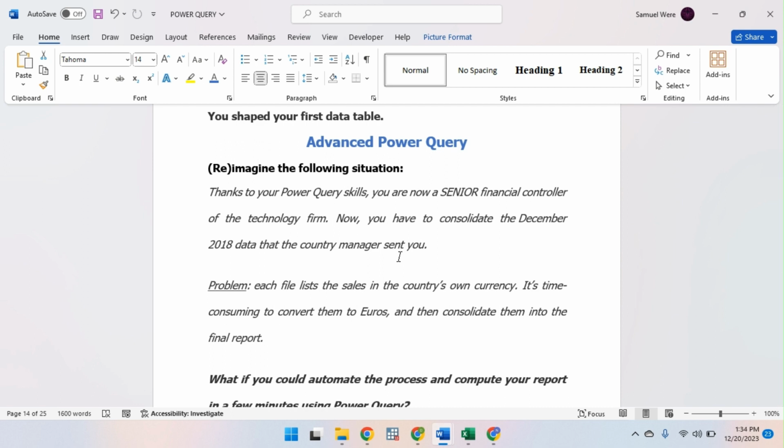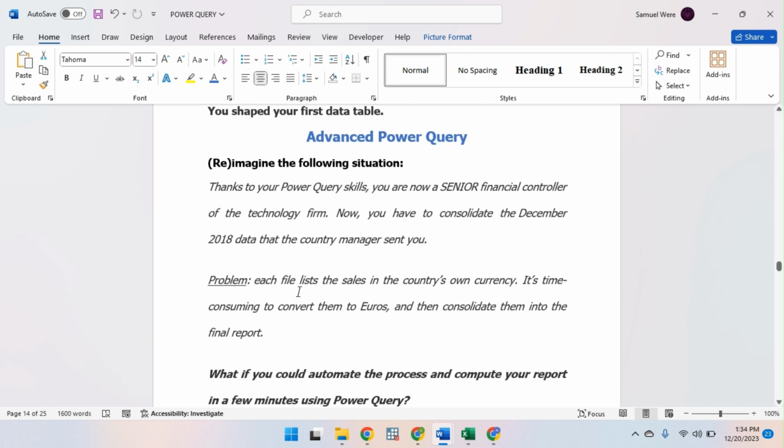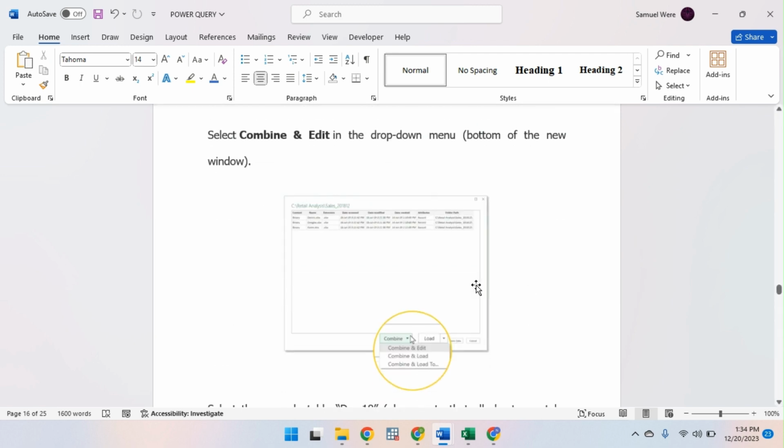So now you have to consolidate the December 2018 data that you have for different countries. So the problem is each file lists the sales in the country's own currency. So the currencies are in their own country, the local currency for each of those countries. So that is what I mean. So it will be time consuming to convert them to euro and then consolidate the result into the final report.